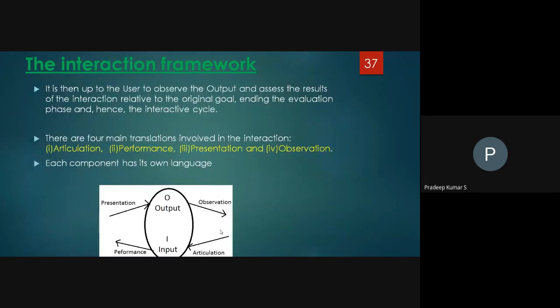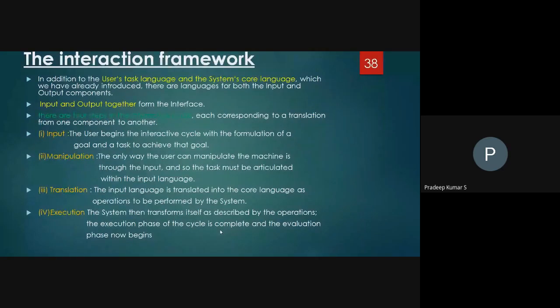These 4 steps are going to be referred from the four components. I can view them from one component to another component. The four steps are in the previous slide. I told that the four steps are involved in this. So here that is the thing.